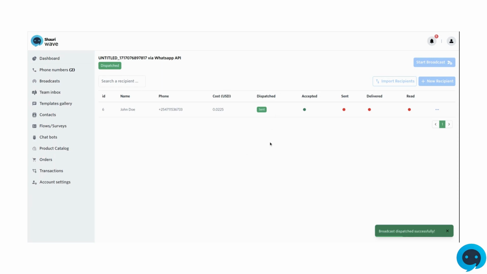So if your message is accepted, this means it was successful, and your recipient will be able to receive the broadcast. And that is the quickest way to send marketing templates on Shauri Wave, and it has an impressive rate of 98% open rate. So I suggest you try and see if marketing via the WhatsApp Cloud API can work for your business.